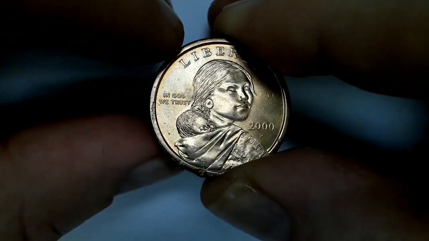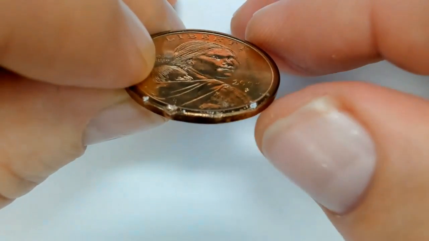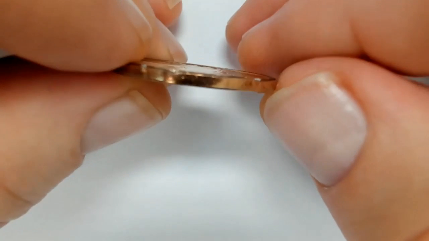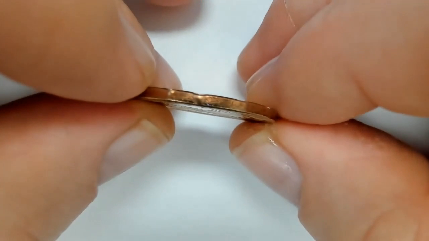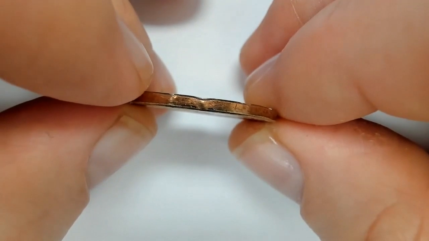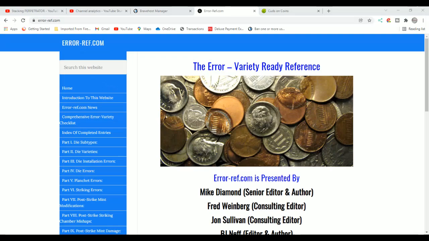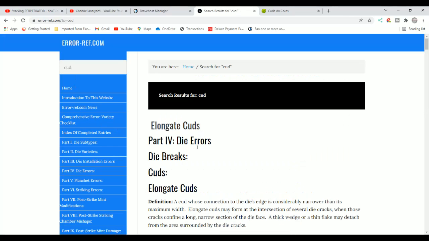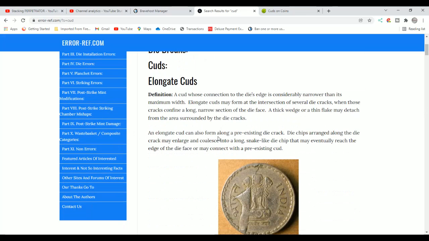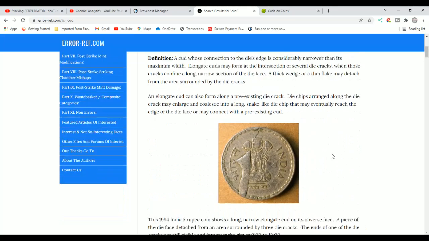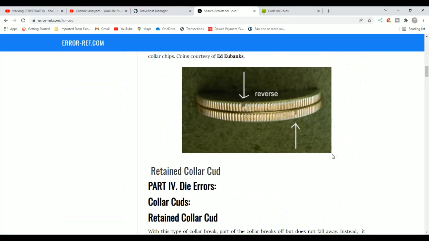Also, people ask if these are cuds on the side because the metal's moved like this. See, cuds are rim-to-rim die breaks. They're not bumps. They're not raised metal on the coin like that. They don't look like that. So if you think you have a cud, all you have to do is come over here to error-ref.com and just search cud. And it will show you what it is. It will tell you what it is, and you can learn from this. Learn exactly what they're supposed to look like and how they occur and things like that.